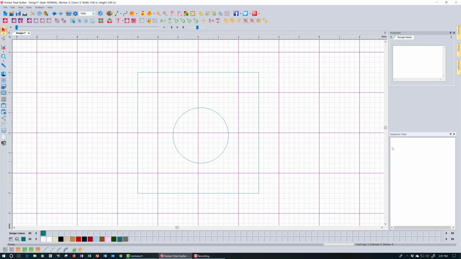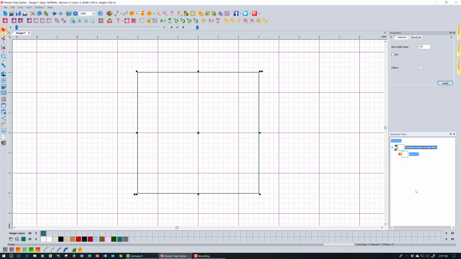And now if we look over here in our sequence view, we've got our two pieces of artwork again. I lost my 1mm line width along the way somehow, but we'll go back to that. Okay, so now that I have them broken apart, I'm going to actually select the circle and delete it. And that leaves me with just my square that we started with. Let me go ahead and change the pen width back to 1mm. Click apply so you can see it a little bit better.